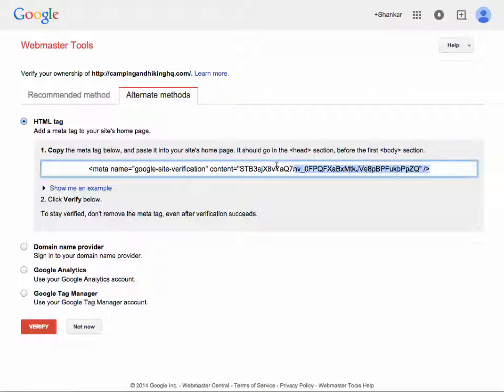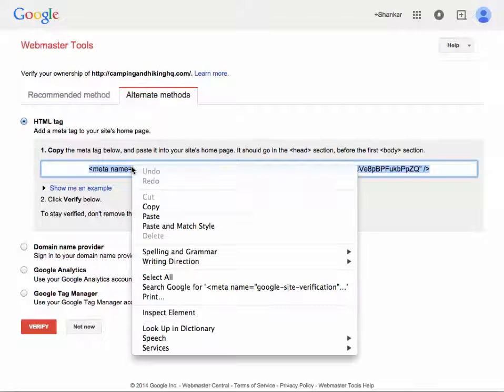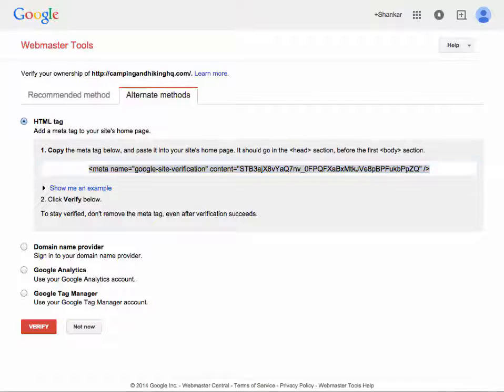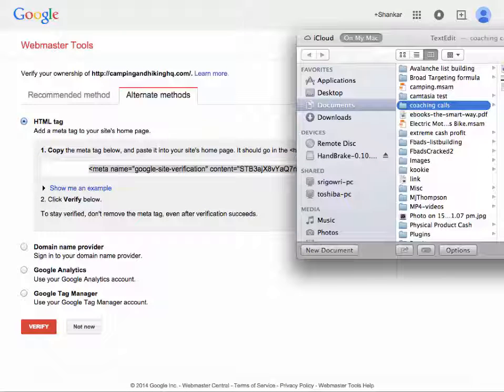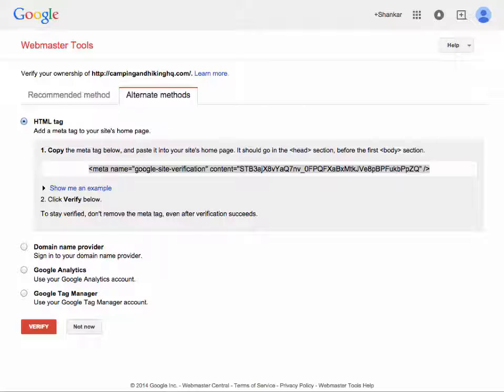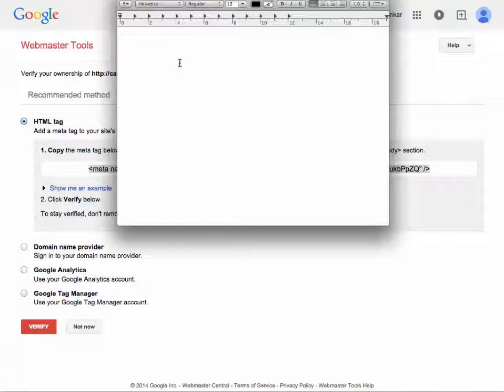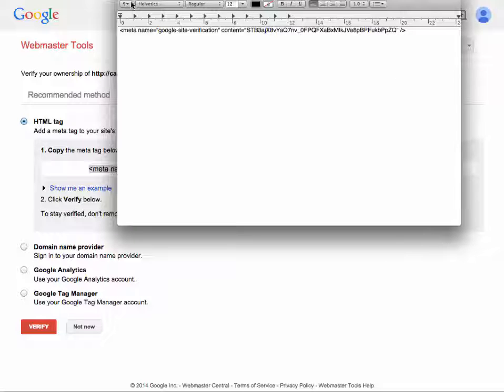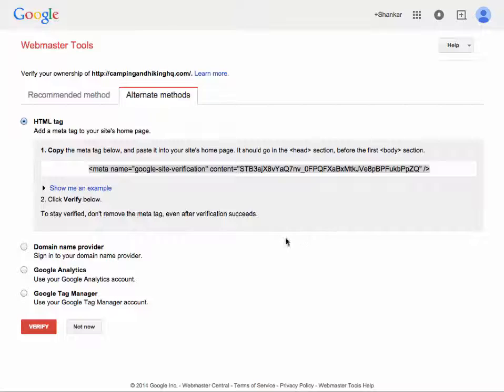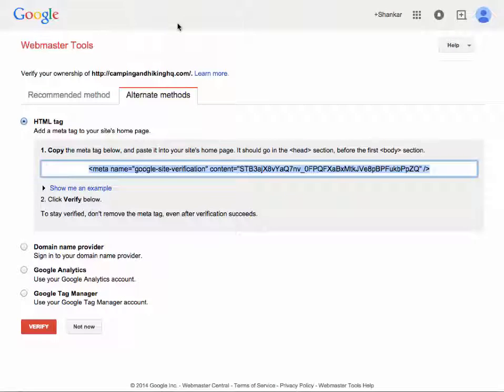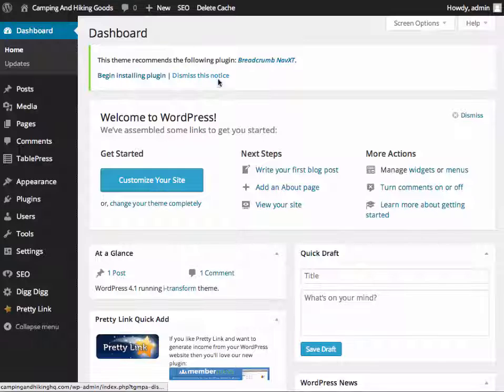So first I want you to copy this. Just copy it and place it in a text edit file or something. There is the text editor, new document, sorry. So this is the verification we are going to place in our website. So let it be there. Once this is done, we will go to the dashboard and place that code into our website.